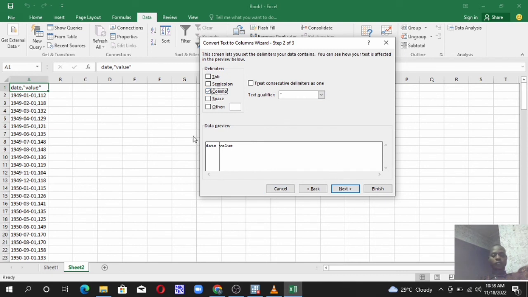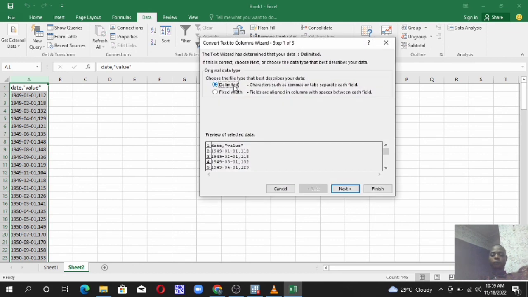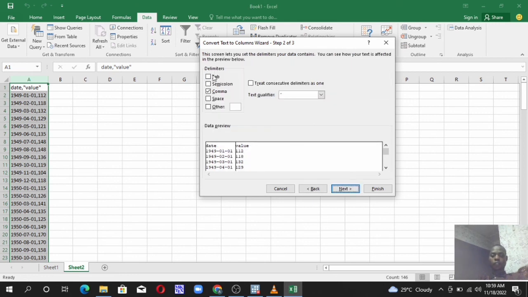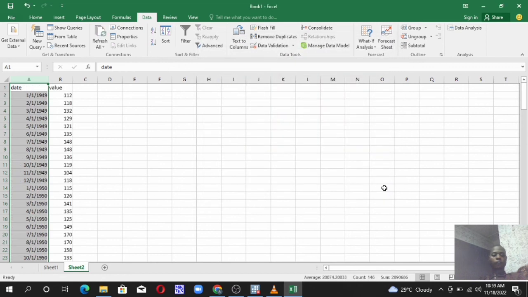Make sure the whole data set is selected. Let me click on cancel and then select everything. Okay, so everything is selected now. Then let me go back again to text to columns, choose the file type that describes your data, which is delimited. Click on next. Choose the delimiter, which is comma. Then click on next. Then the data format, general or text. Let me just go with general, and the destination from A1 is okay like that. Then I click on finish. You will notice the data set has been formatted nicely. So this is how you import a data set into Excel.